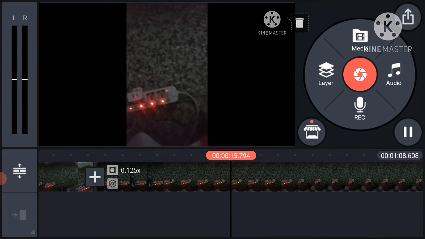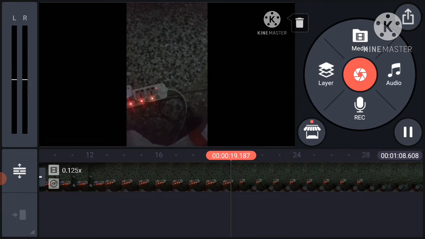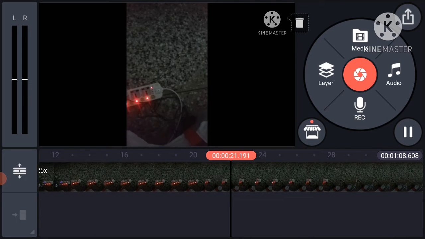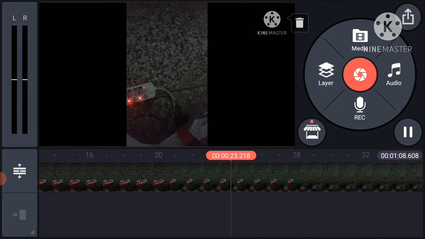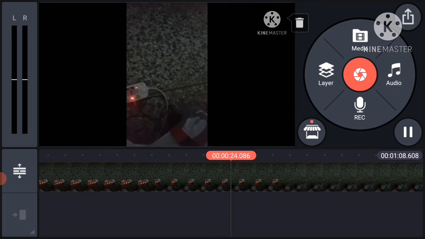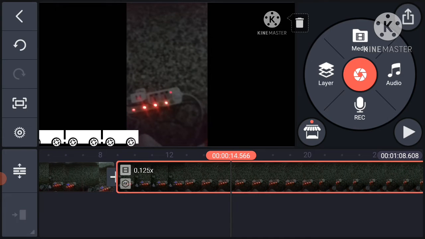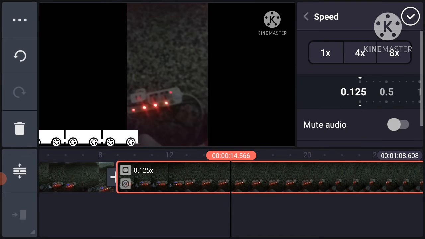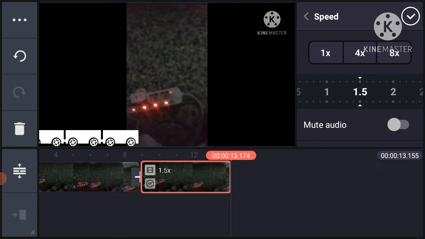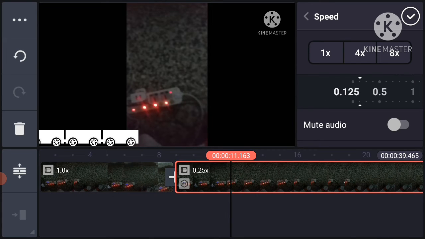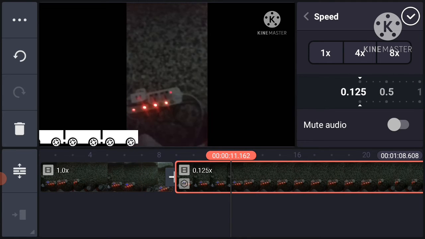So guys, now you will also be able to do this, because you have to just simply click on the video and go to speed, and from here you can increase or decrease the speed of your video.